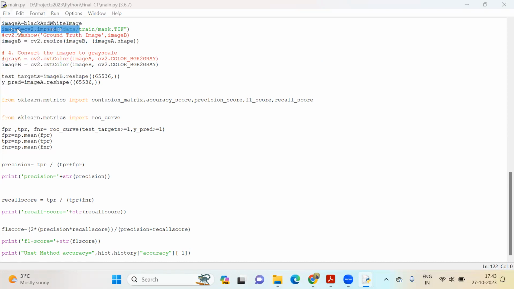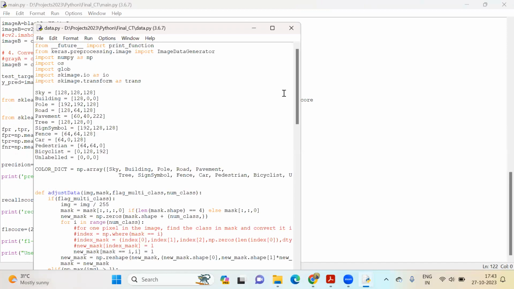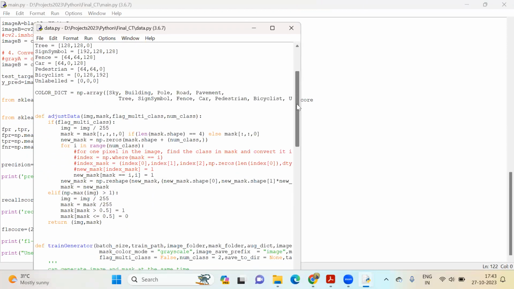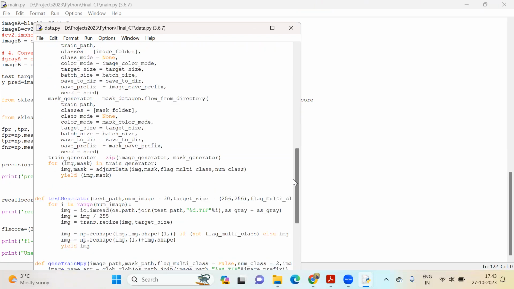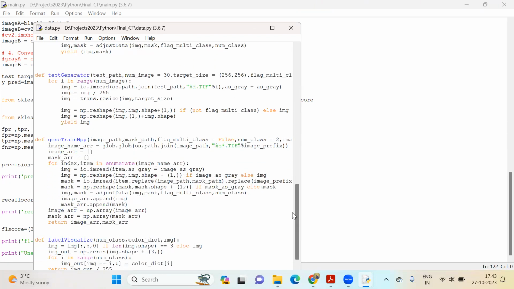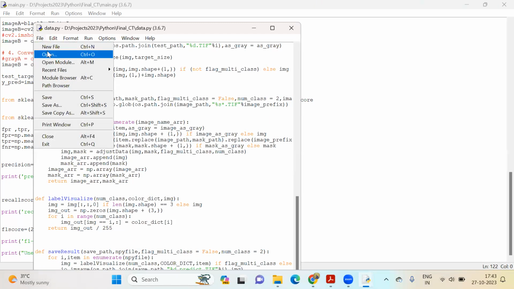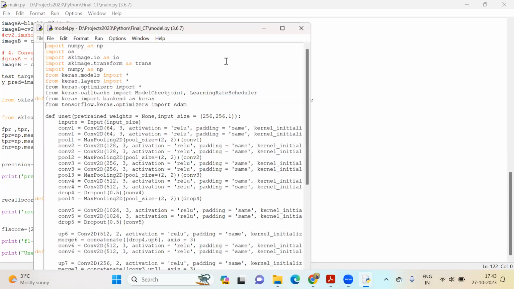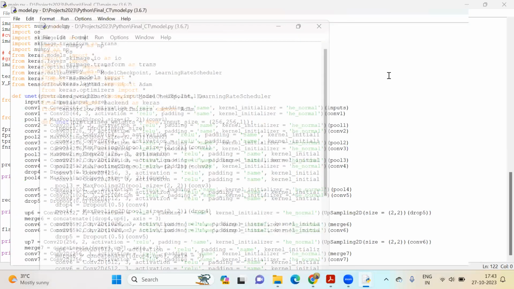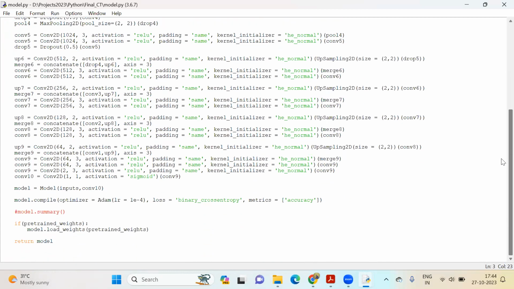Here there are sub functions. Data means the data we are going to load. These are all functions for the data generator, which will load the images. There is also a model function. This is the complete Unet encoding and decoding procedure, the complete model.